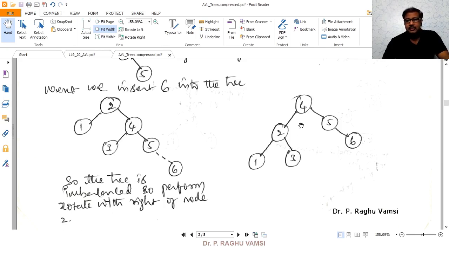Then the 4 will come up and 2 will become the left of node 4, and 5, 6 are the right of 4. You look at after performing the rotation operation, it should not violate the binary search tree property.